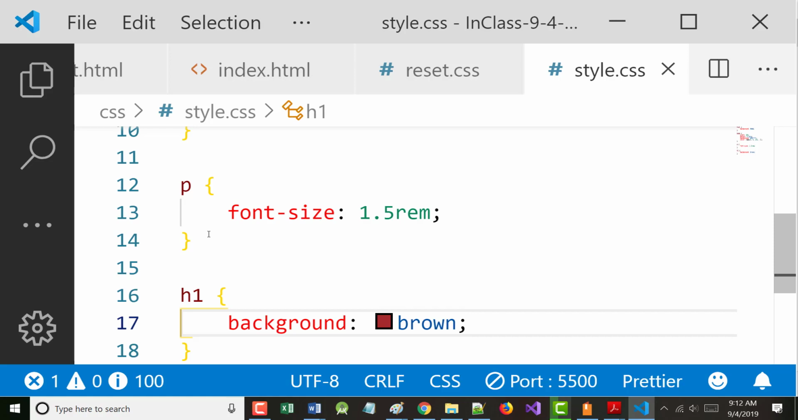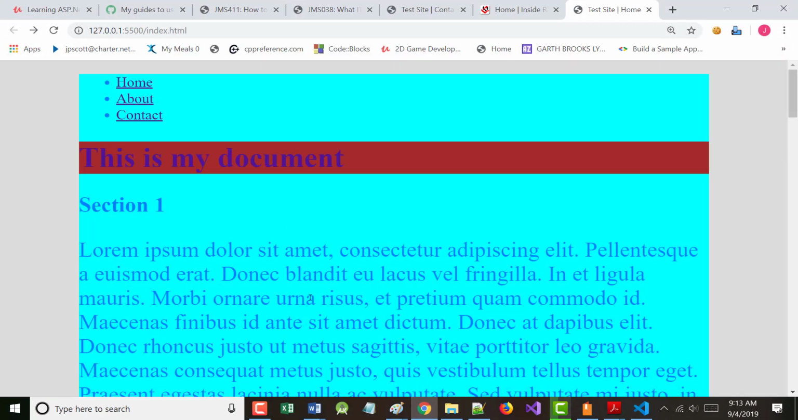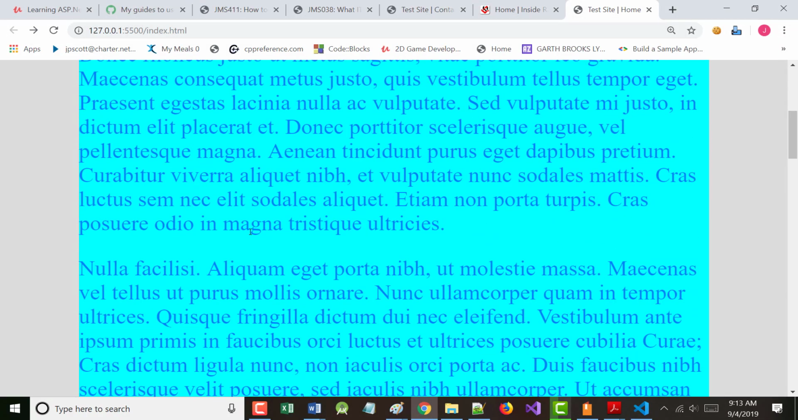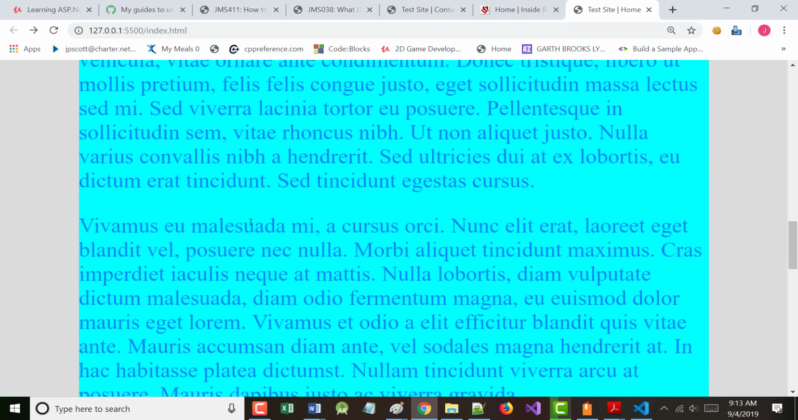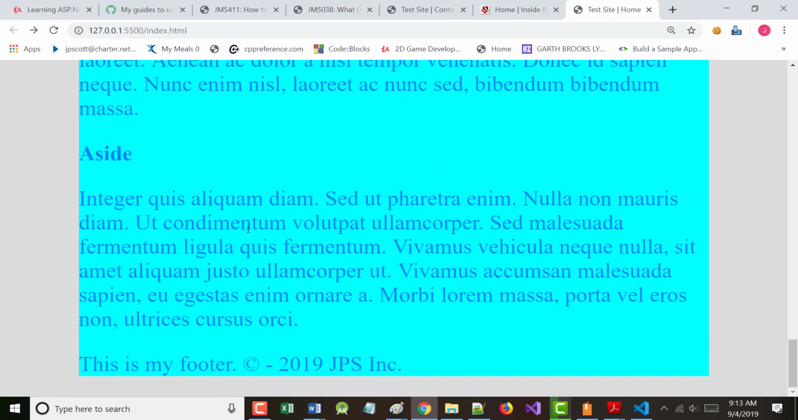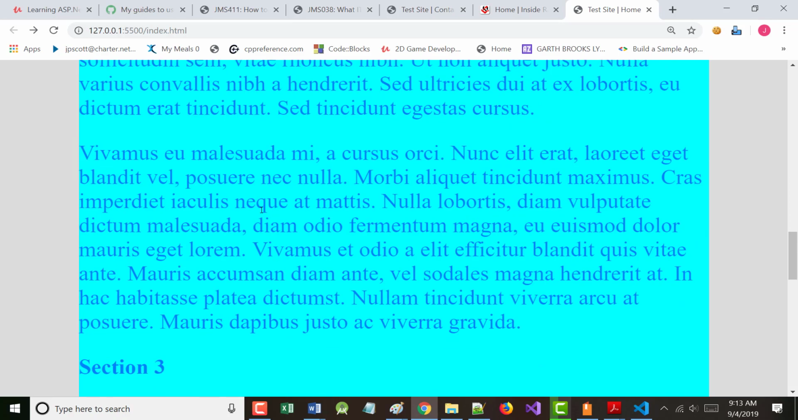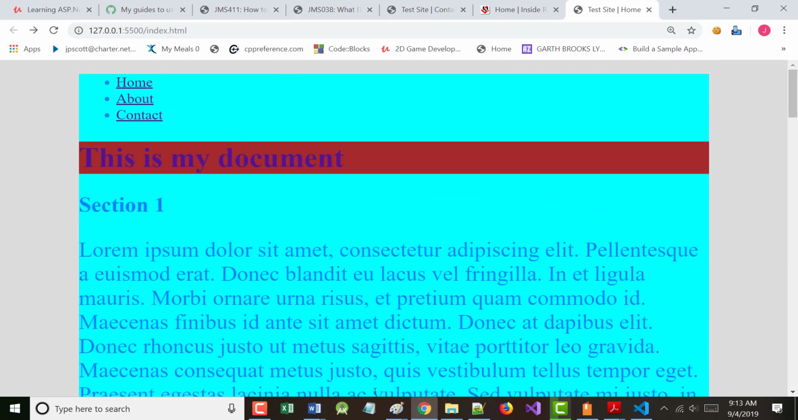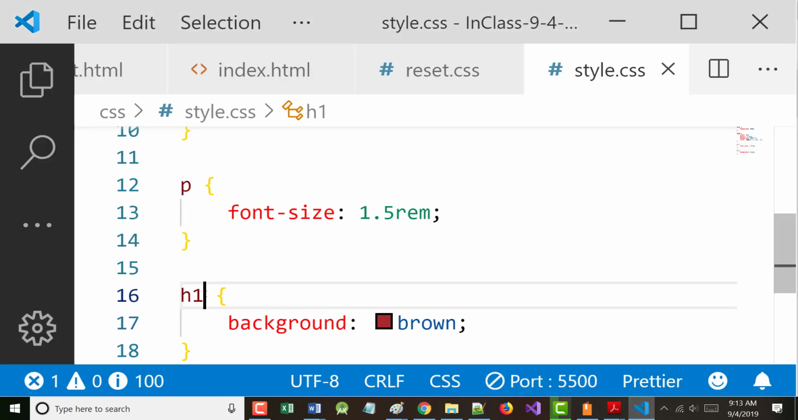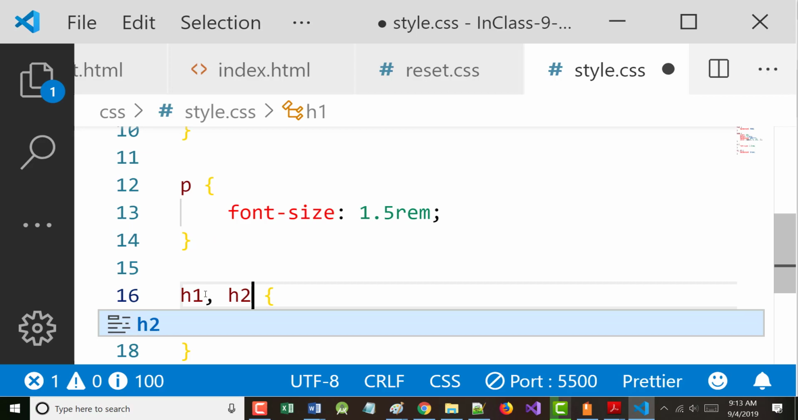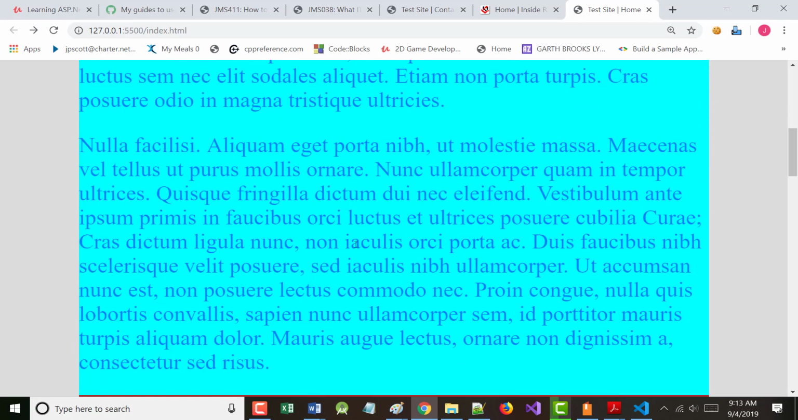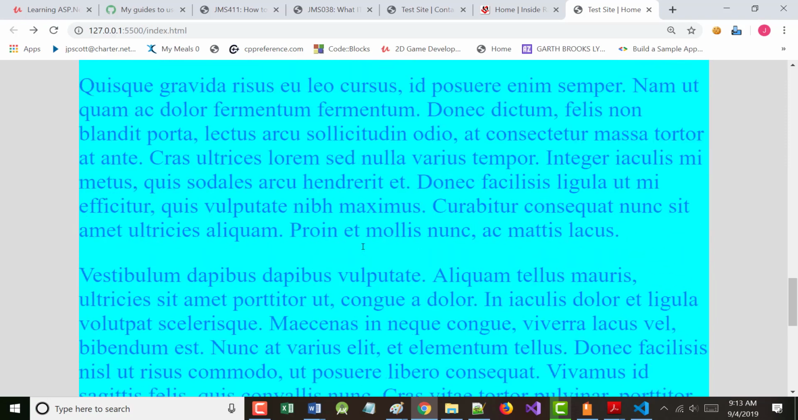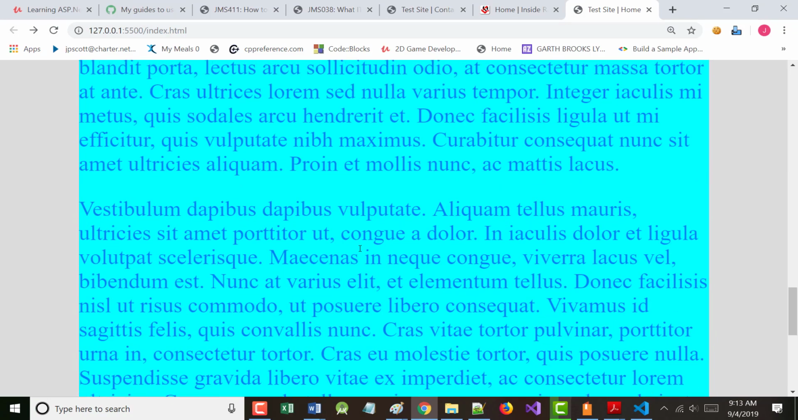Does that make sense? So we come back into our document. Notice what we have. That's the only H1 tag I've got in there. If I want not just H1 tags, but also H2 tags to be brown, I can say H1, comma, H2. And now notice the difference. Does that make sense? All right.